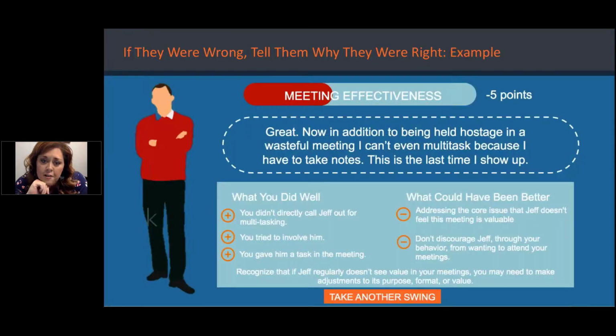best practice perspective. And so here's just another example of what that looks like. Here's what you did well, but here's what could have been better. So now why don't you go back and try again.